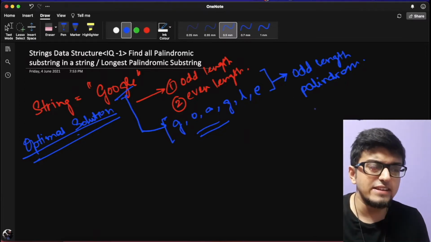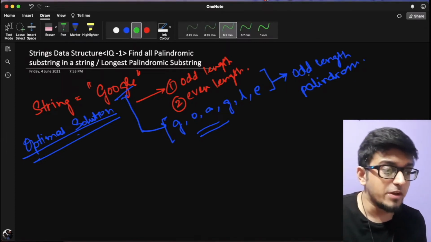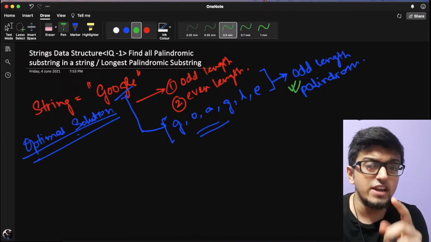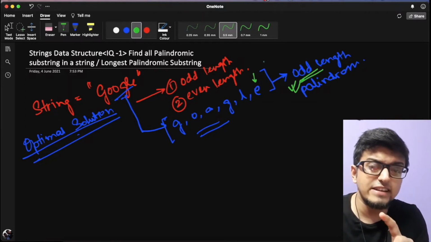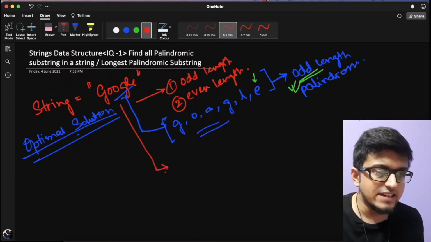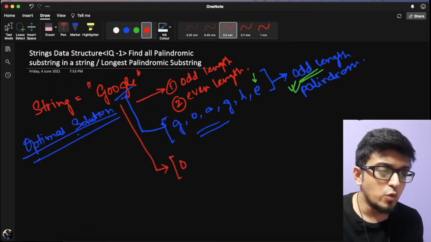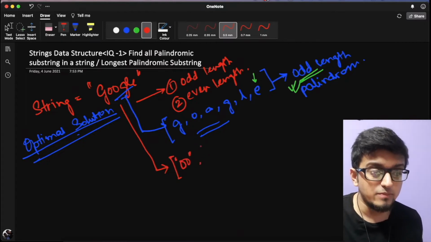And if you look at this carefully, these are all the palindromic substrings of odd length, because the length of all the substrings over here is odd. So I will mark this as odd palindrome. Now the next set of palindromic substrings that you can see over here is double O, which is actually nothing but an even palindrome.